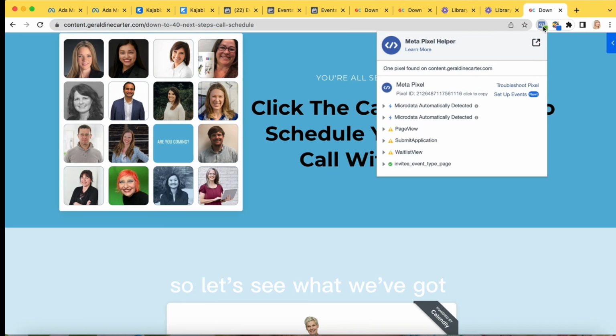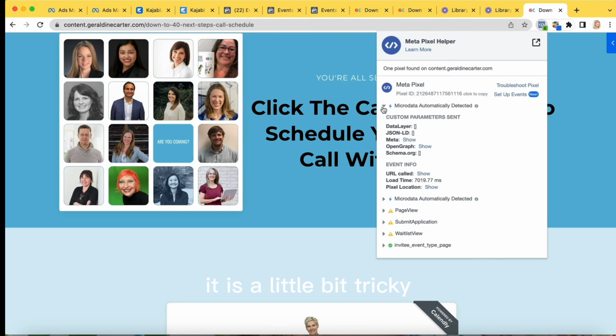So I do want to set up on here, add a pixel. So let's see what we've got. We've got submit application. I don't want that one on there either, or the waitlist view. So what I'll do is make that optimize for this one, actually, the invitee event type page, and go from there. It is a little bit tricky, I know, but hopefully that gives you an idea of when you'll set that next event. I've got a few to clean up here.